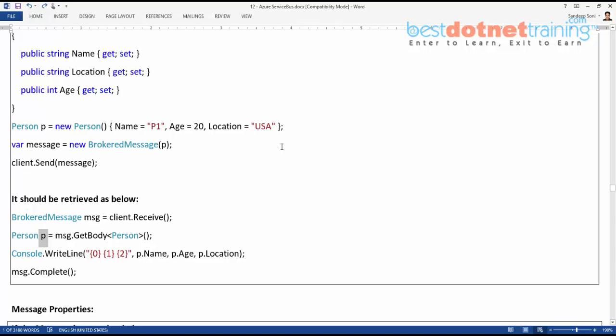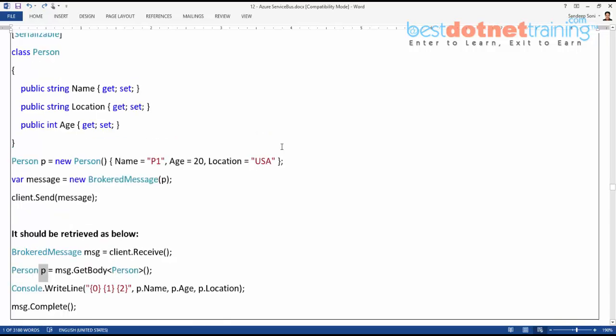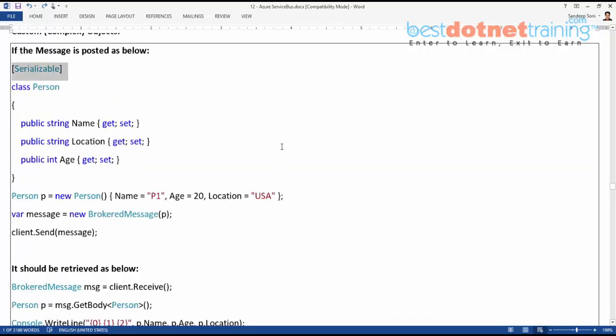So not only string, but any custom class object also can be passed to send through a brokered message object, provided that object is a serializable one. This is compulsory. Then only it can be used here.